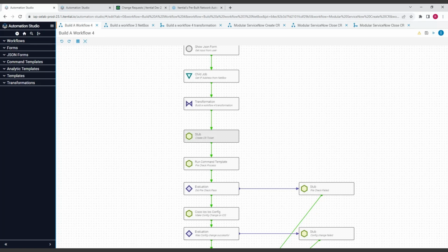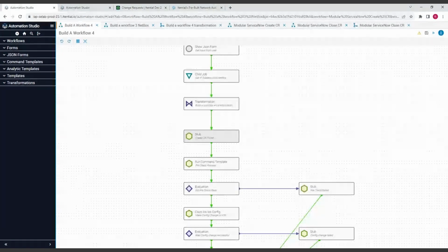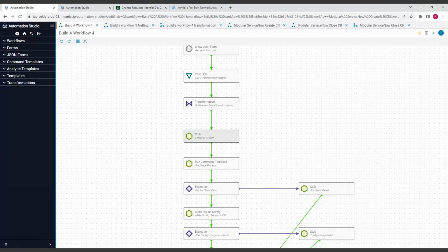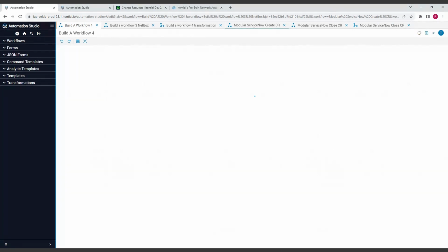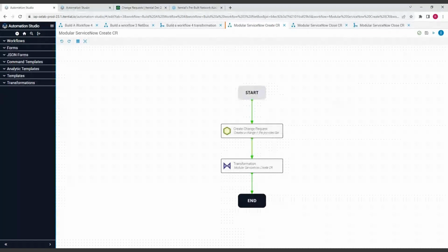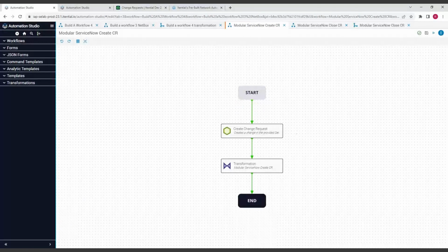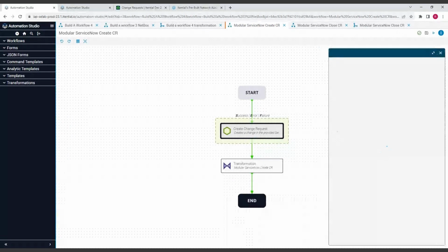That's really it. And so I've just created very simplified versions of this, because this is hopefully giving you all the foundations on how to build these. So let's take a look at this. This is creating a change request ticket. I've named it Modular ServiceNow Create Change Request. And this looks very similar to the NetBox one, right? The first thing we do is we identify the direct API call to ServiceNow. We talked about that in the last session, and probably the session before, of how to identify those things.